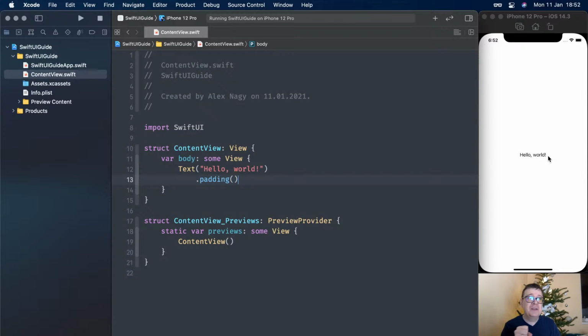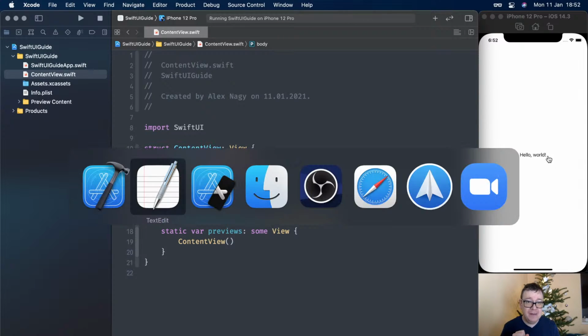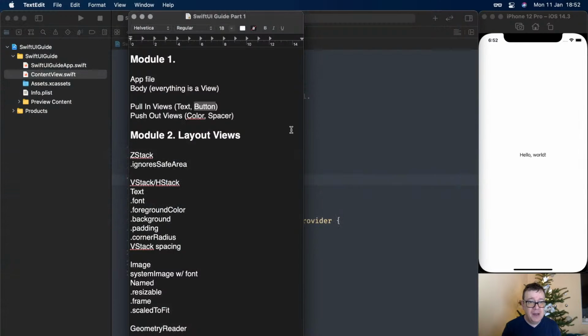Next up are the push-out views. Push-out views are not like that. Push-out views are just trying to push everything away from themselves. There are colors, for example, or a spacer, and we will take a look at them. So make sure that you know that pull-in views are trying to pull everything toward themselves, and push-out views are trying to push everything away. So let's say if we had a spacer right over here, it will try to push that text view down.